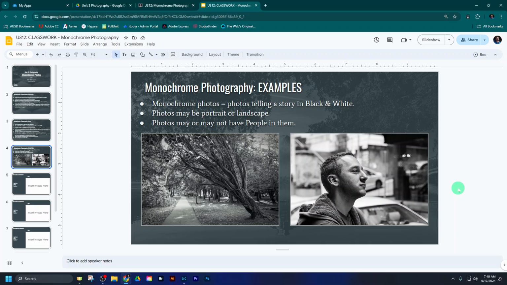So this is where you really get to have fun and experiment. Use everything we've talked about. Use the rules of composition, the rule of thirds, leading lines, all that fun stuff to really tell a story with a picture. So again, monochrome doesn't mean something specific. It's a little bit of everything. Take pictures of things that inspire you, and we're just going to make them black and white.